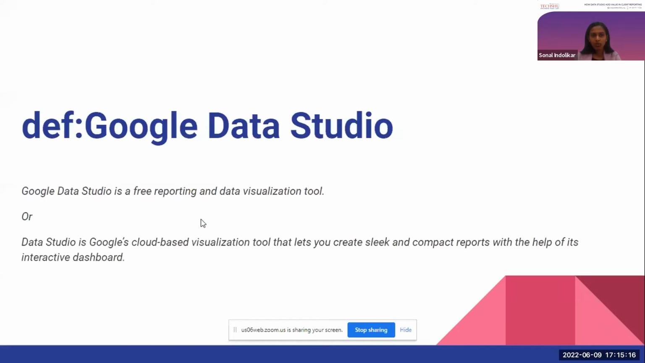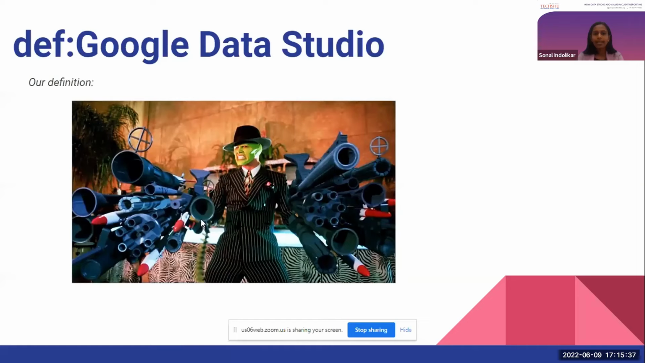Okay. So moving to the actual definition of Data Studio. Data Studio is basically a platform provided by Google, and it's a free platform which allows you to generate reports from various sources.